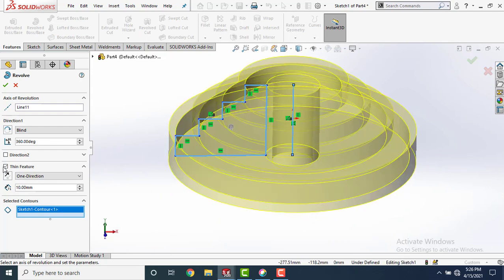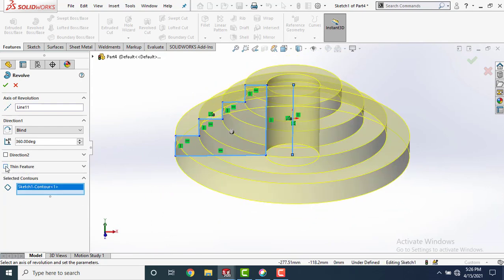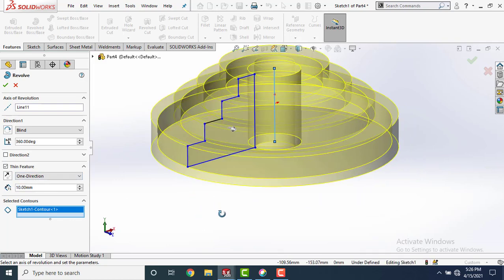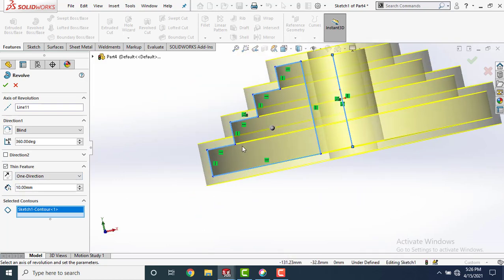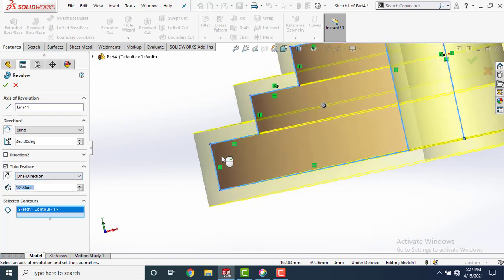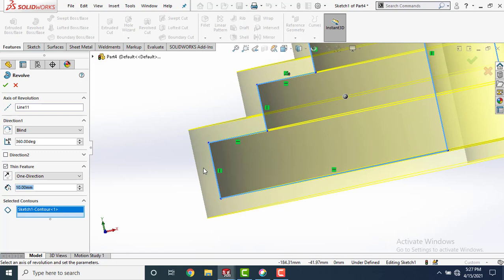One more option available here is thin feature. When you click on thin feature, you will end up with the hollow model. And also there are 3 options available here to complete the thin feature option. One is one direction and the other 2 are mid plane and 2 direction. When you select one direction, you can see the thickness is provided on the outer side of the sketch and the provided thickness is 10 mm.